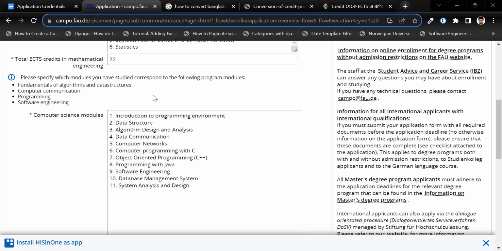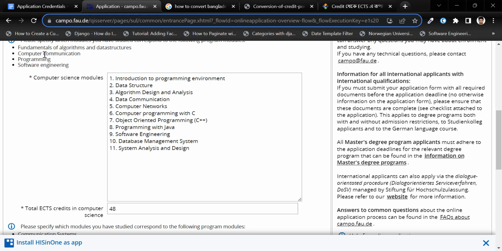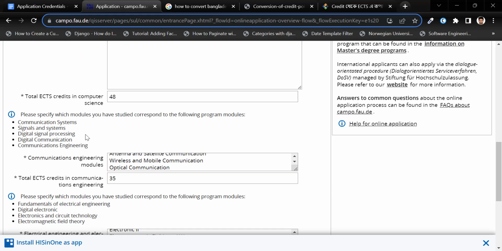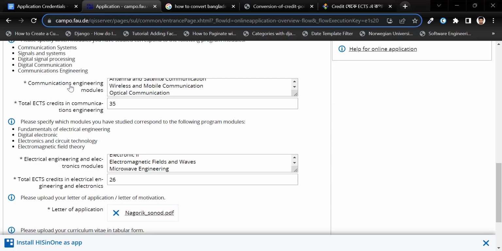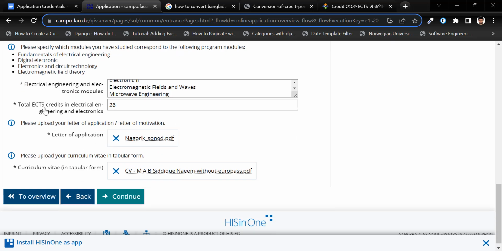your following program module. Here they are asking for computer science module and total ECTS credits in computer science, communication engineering modules and total ECTS credit here, electrical engineering and electronics module and total ECTS credit. Letter of motivation, you have to upload your motivation letter here, and a curriculum vitae here.